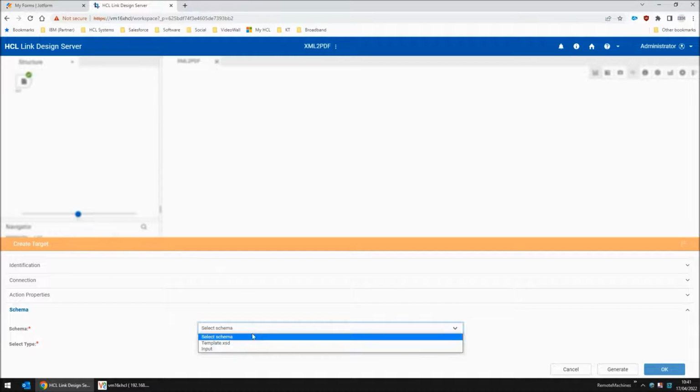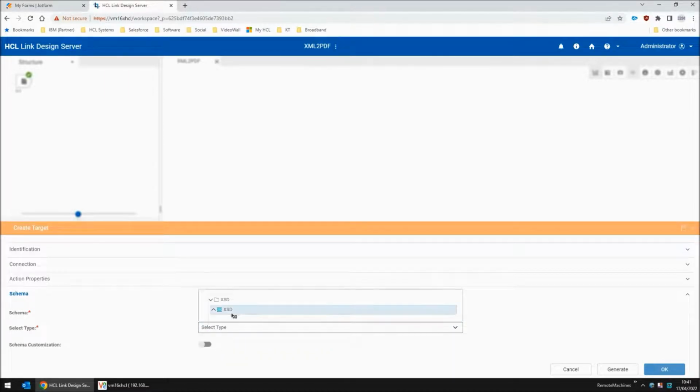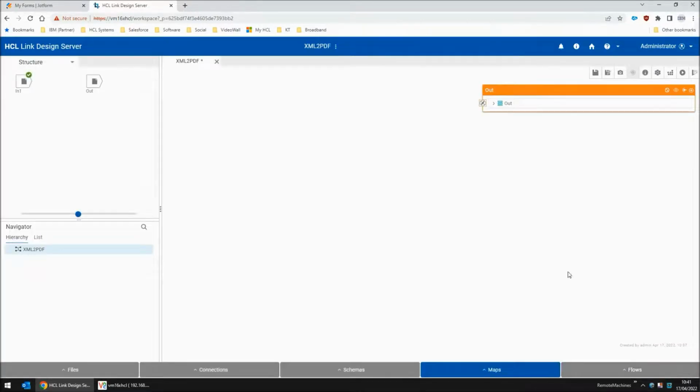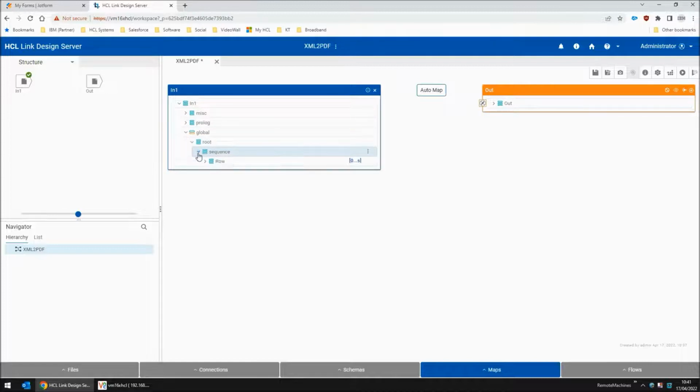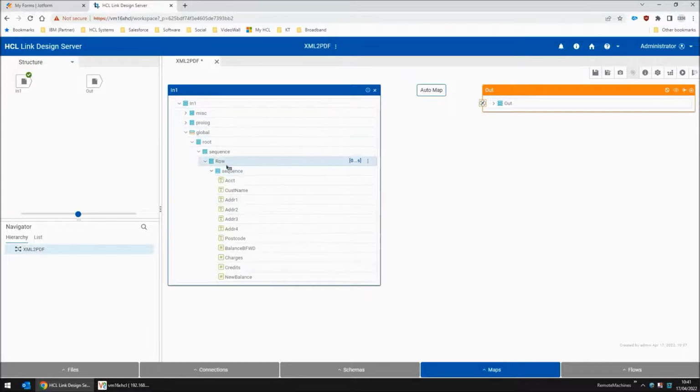The schema we're going to use is template XSD, and the type is going to be XSD. We click OK. Okay, we have an output card on our canvas. We have an input card which we can right click and choose add to add that to our canvas, and we can expand all these fields on the input side, and we can see that we have potentially multiple rows, and each one of those rows could potentially contain a username and customer name and address.